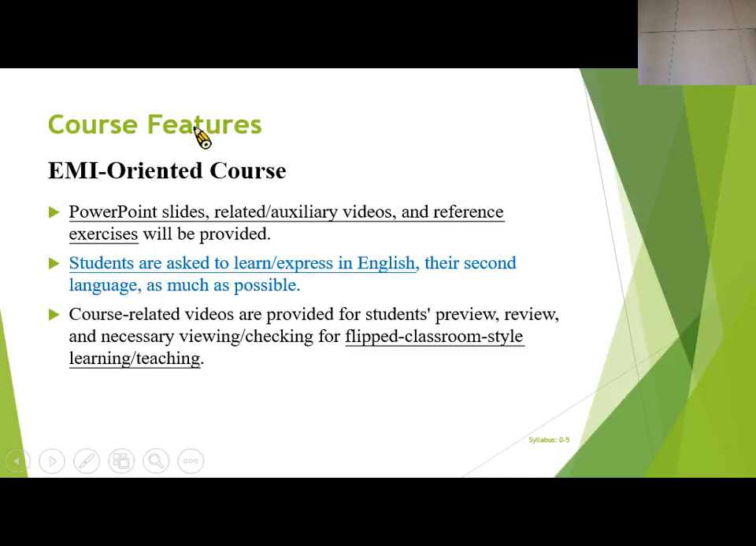Well, next one about the course features. Of course, you understand it's an EMI oriented course. In fact, I should let you have the subtitles, but this file is not from Microsoft 365, so at this moment you don't have the subtitles, 也就是字幕. Later I will switch from the current standalone mode to Microsoft 365, and later you can understand that.